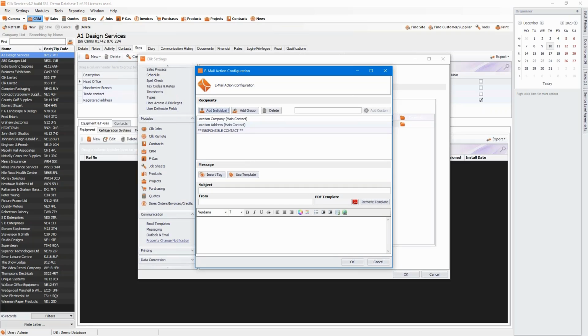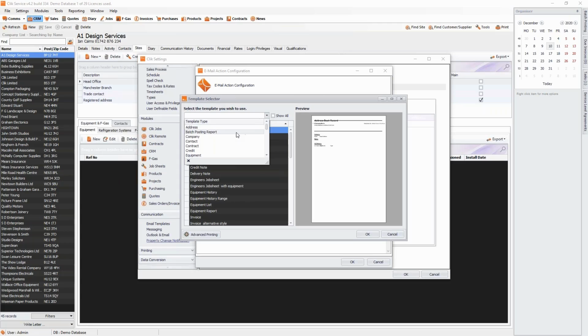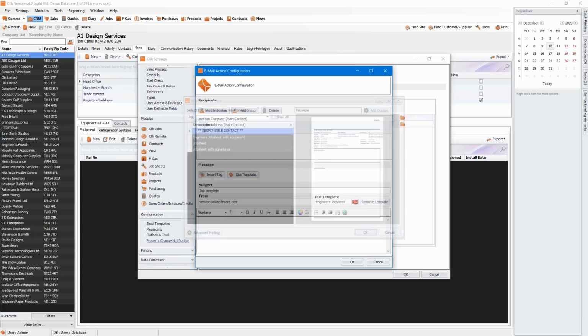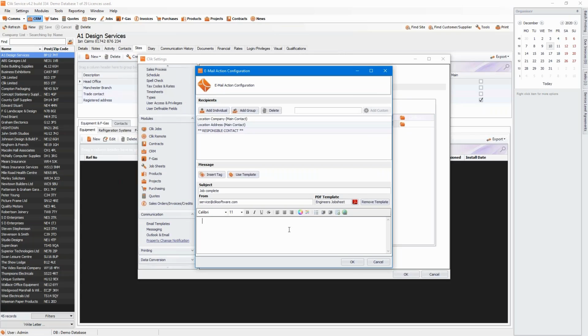So if we close that, what will happen is you can then start putting in the message that you want. So subject might be job complete, for example. It might come from a service account, so service@clicksoftware.com. If you want it to come from a direct account, that's how it will work. And you can also put the template that you want to be attached to it. So I can click on this little PDF and I can say, well, I want a job sheet to be attached to it. So I'll say that job sheet, I want this engineer job sheet to be attached to it. And then I can start writing in my message.